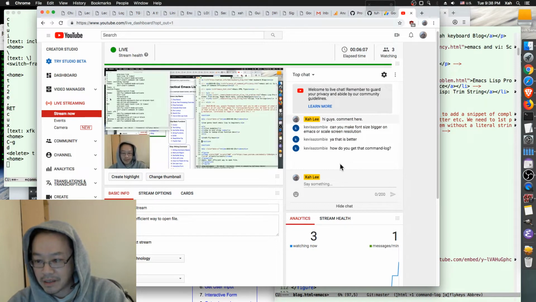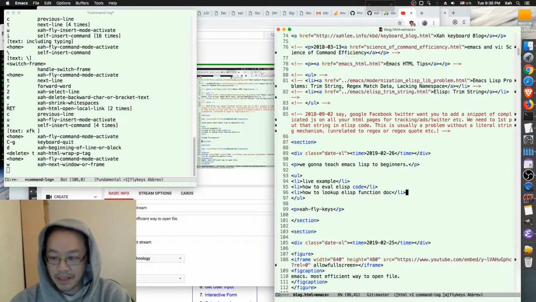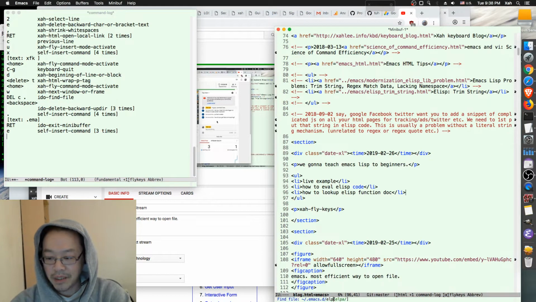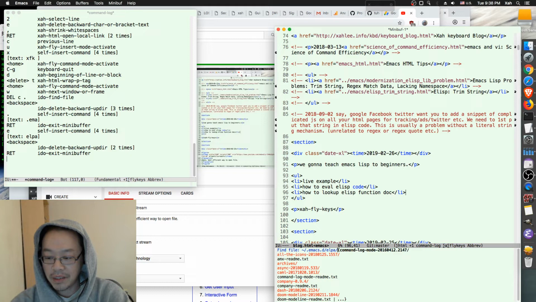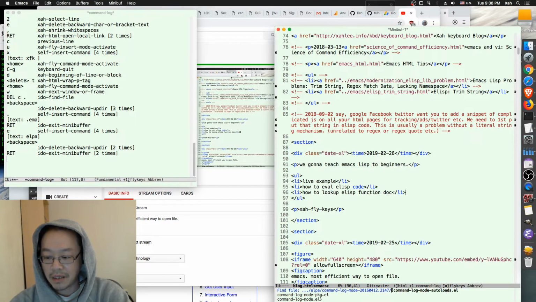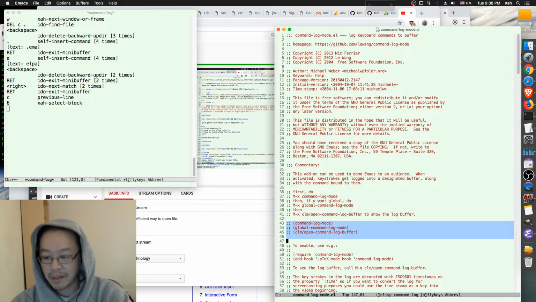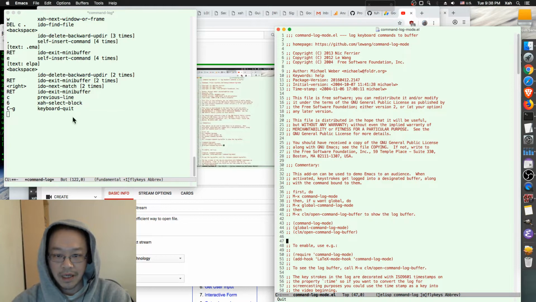So let's begin. How do you get that? That is super easy. I covered it a few times. You use this mod. Let me show you. I go to my Emacs directory, and this is the mod, command-log-mode.el. You can download it. It's on MELPA, so you can just download it. After you download it, just run these three commands, and you'll get that. It's very useful.